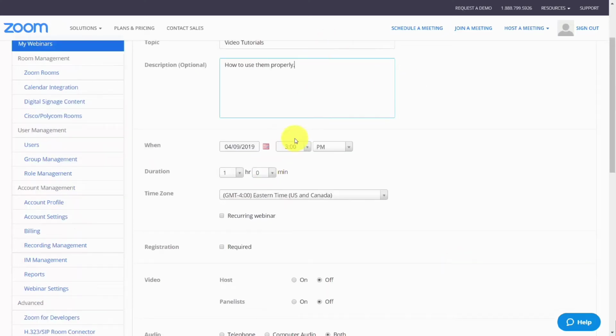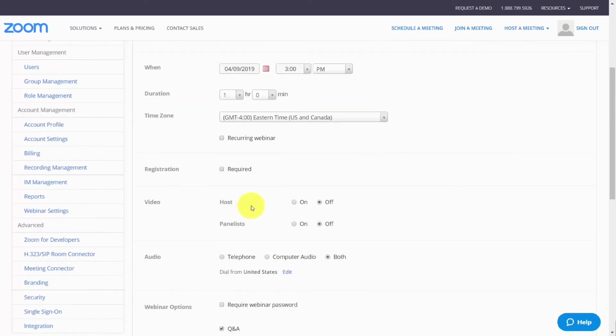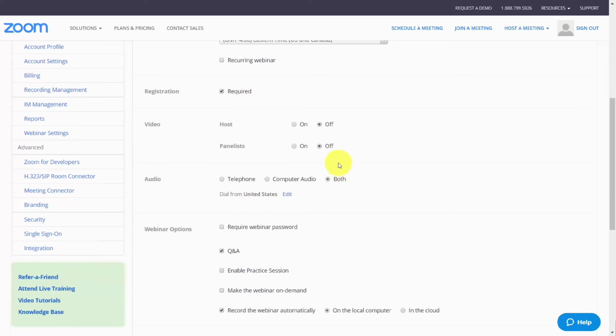Once you've determined the time and duration, you can then determine if it's going to be recurring or if it's going to be one time. You can require registration. You can also determine whether the host and panelists will have video. And in this case, we're going to leave the video turned off. And again, in most cases, you're going to want to make sure that both computer audio and telephone are available for individuals that are going to be attending, especially if you're going to have a webinar where you're going to have more than 100 attendees.